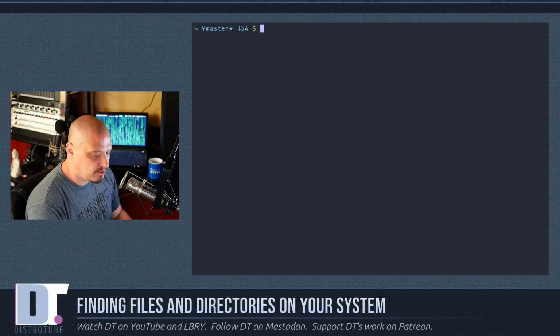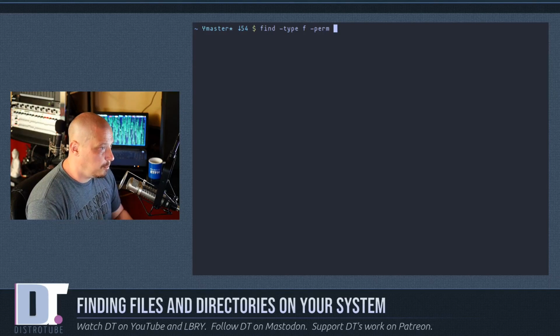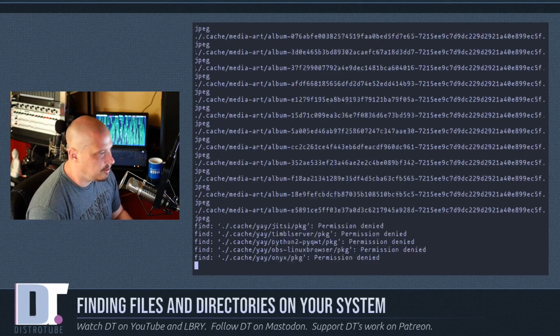Maybe you want to search for a particular type of file. Maybe you want to search by file permission. You could do something like this. Find and then -type, and we're searching for files here, right? And then -perm. So give it this flag here for permissions. We want to find every file that has permissions set to 777. Then give it -print because we want the output here.